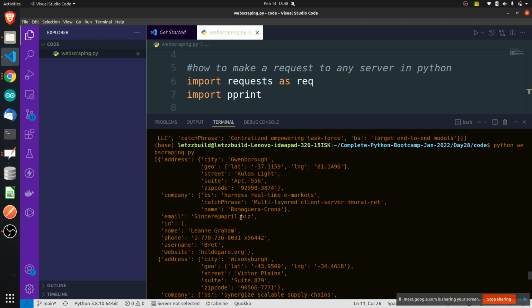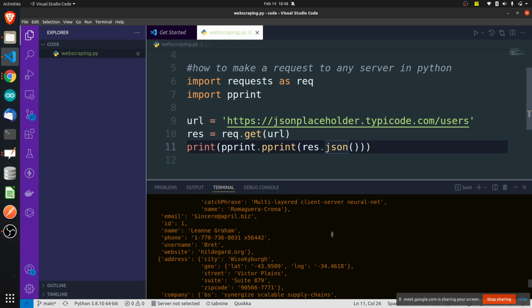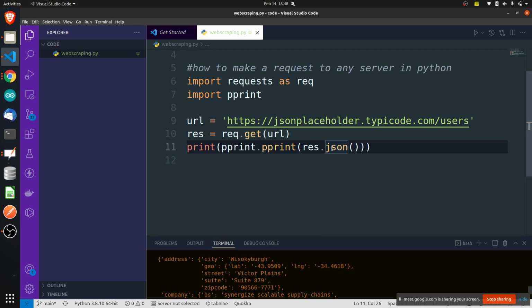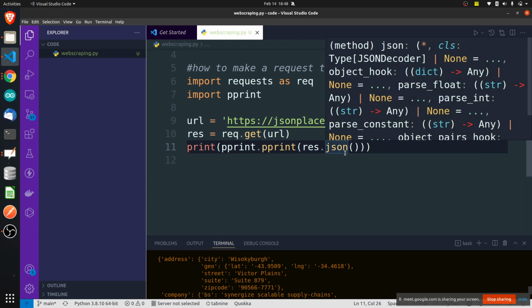So this is how you can make a request using Python to any URL, any domain, any server. I hope that is clear. You can get the response they are sending using functions like .json if they are sending a JSON response. If they are not sending a JSON response, you can use .content and all those kinds of things.